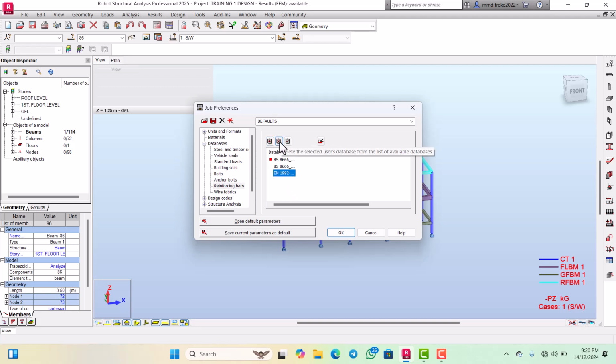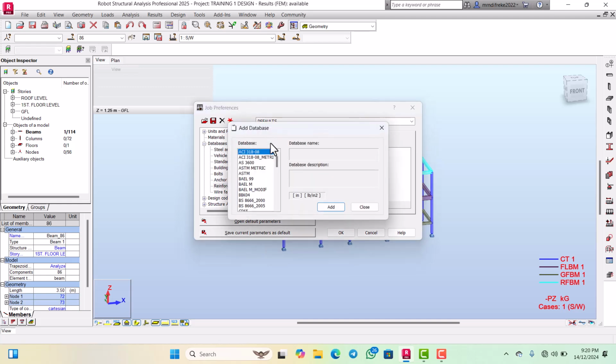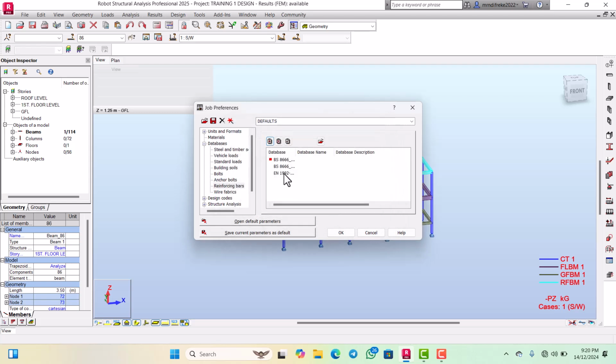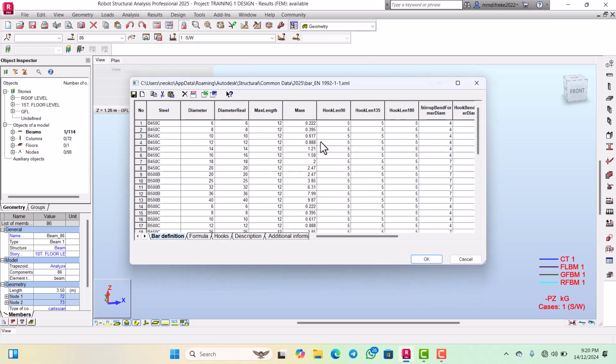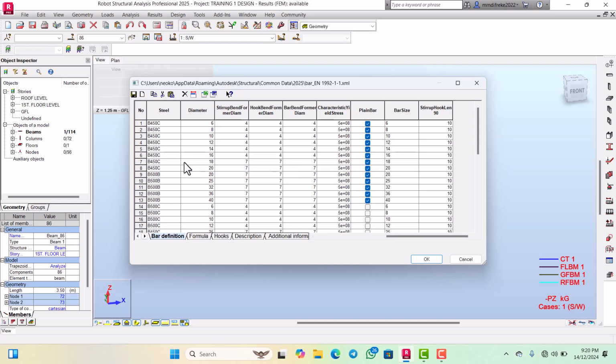So just delete this, then I will come to that Add Database. So I will come here, click here. Let me click on this one. Still the same thing. Then Add. Then from here, I'll click, then come to this. Okay. So I want to change the characteristic strength. The default characteristic strength of steel is 500 megapascal. So I want to change it to 410.